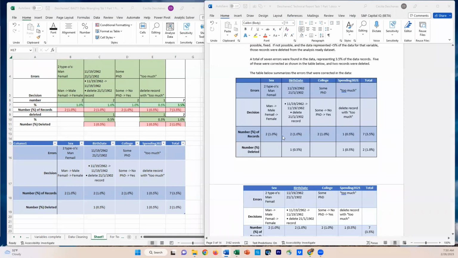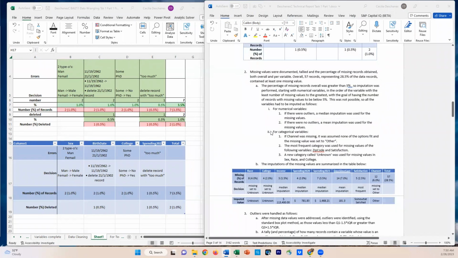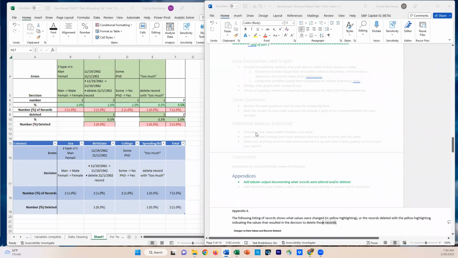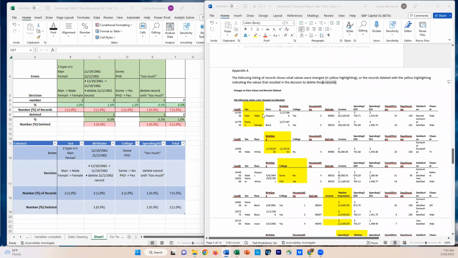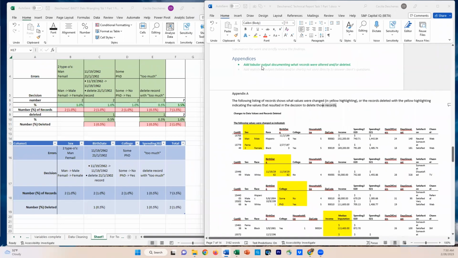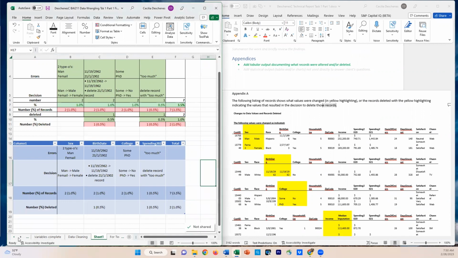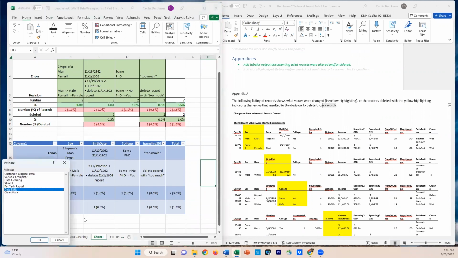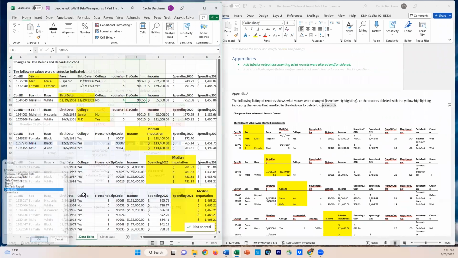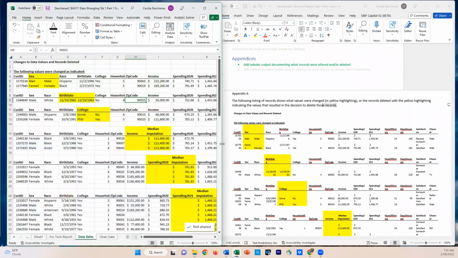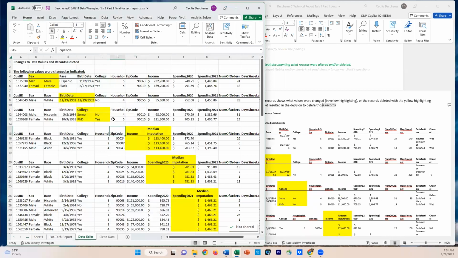The next thing I want to show you is how I added the appendices. So we scroll down to the bottom. We stated here that we're going to add tabular outputs documenting what records were altered and/or deleted. So we have that all set up under what I called data edits. Maybe you called it something else, but in my data edits worksheet in Excel is where I was documenting exactly what I was going to do to change any of the records. So this needs to be brought into our technical report.